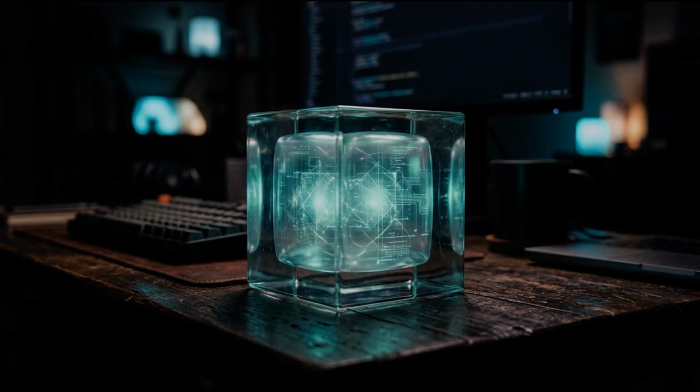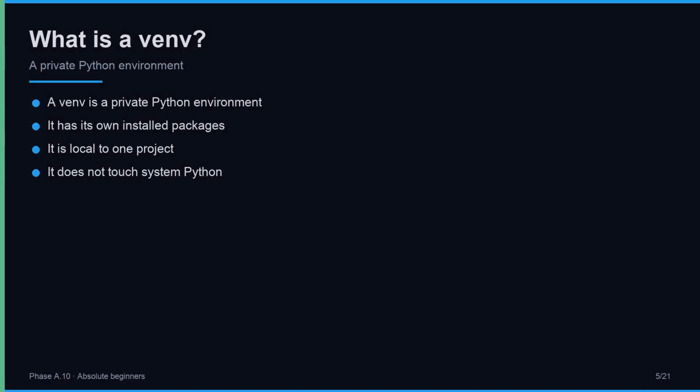Run and sync. Until now, you have been using uv to manage projects without asking what is underneath. Today we slow down and look inside. So what is a virtual environment, really?